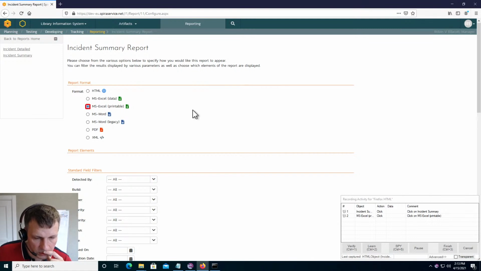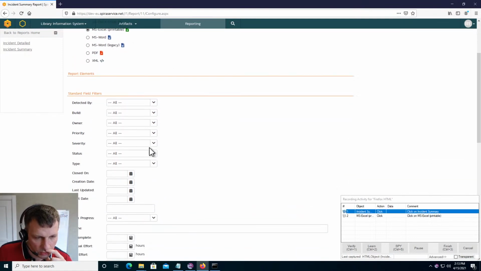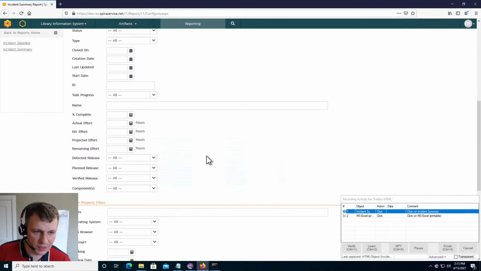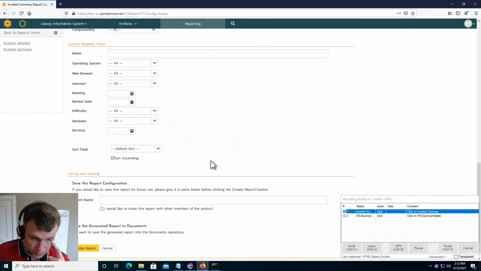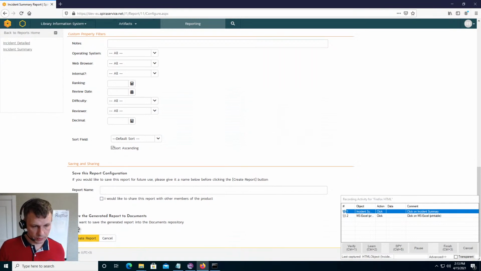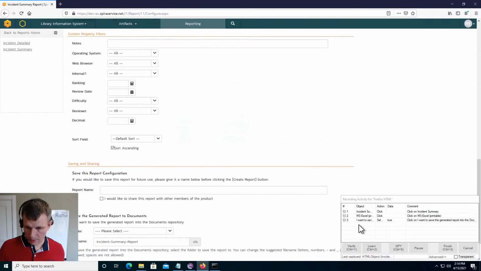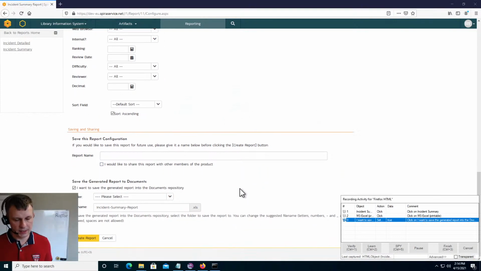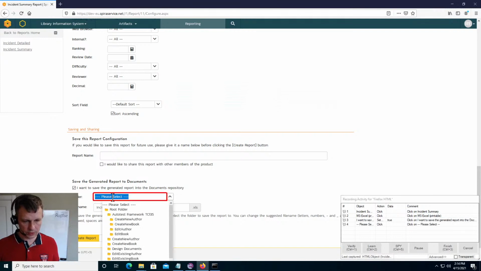Okay, Excel printable. Then a couple of a bit tricky things like selecting status and type. Since we may leave them as is, let me leave them. We will return to this later. Next is the most interesting part. I'm supposed to set this checkbox, and this is recorded. Now I need to click here on the folder and choose a folder.